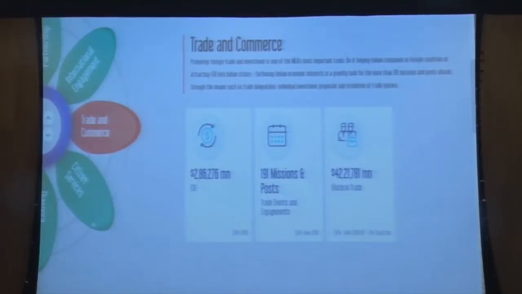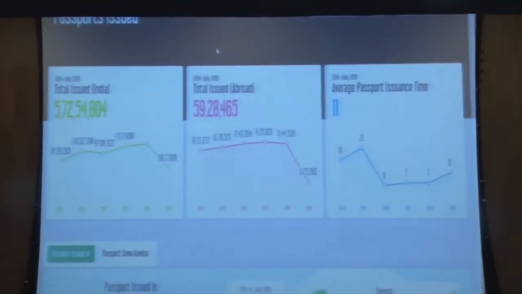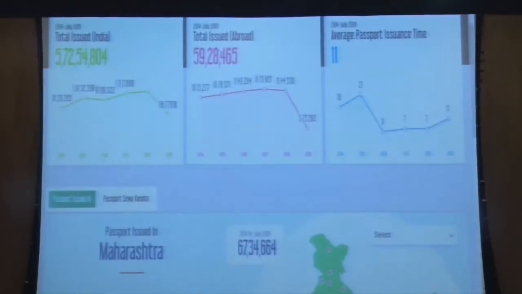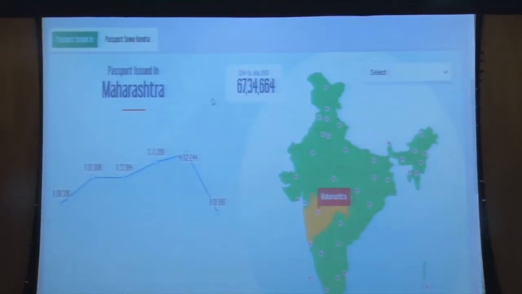Here I will demonstrate the indicator under citizen services, which is the passports issued indicator. So this basically shows that a total of 6,31,83,000 passports were issued between 2014 and July 2019. If one clicks on the card, one is taken to an in-depth page on passports issued, which shows the passports issued year-wise abroad and in India and the average passport issuance time. If I scroll down, I can see the passports issued state-wise.